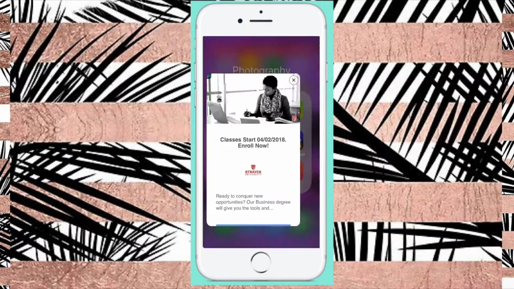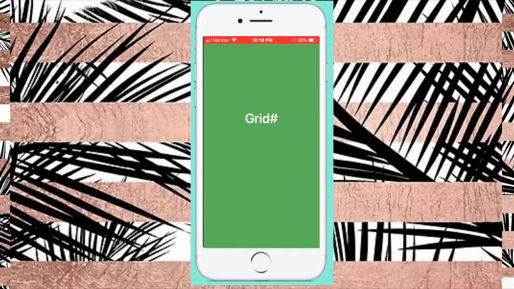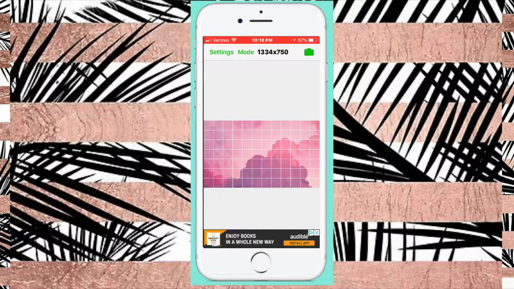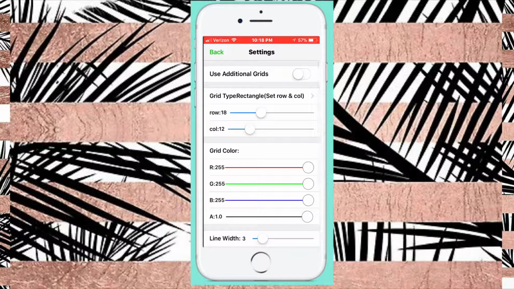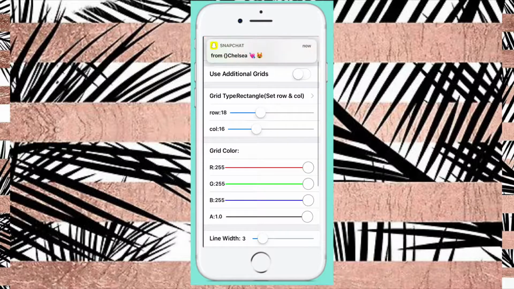And then once that is saved, you're gonna go over to an app called Grid Hashtag. I don't know if it opens up automatically like this when you first get it, but you basically press on the little camera button. It'll select the picture from your camera roll, and there was already a grid on there because I think it starts off with a regular standard grid.